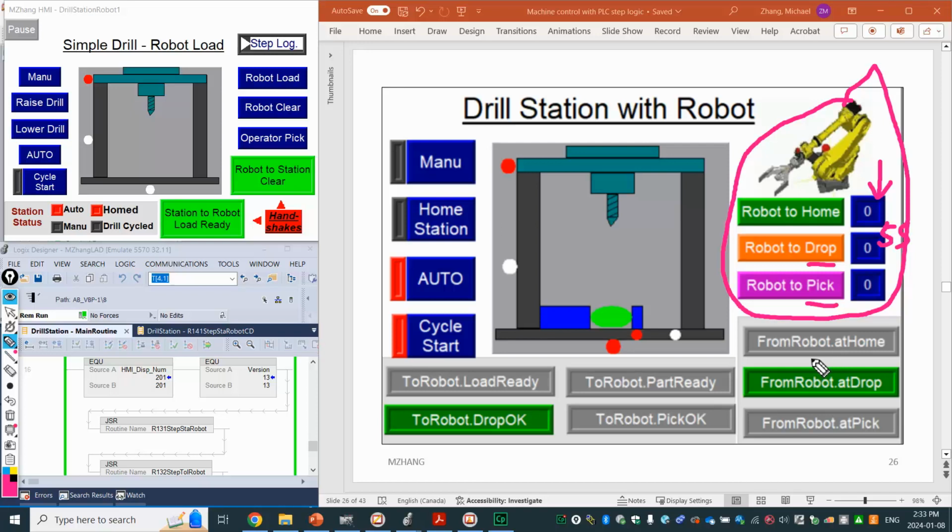Right. So then we have the robot tell the drill station I'm at home, or I'm at dropping, so drop the part in here, or I'm going to pick the part from there. So it just basically tells the drill station where the robot is, right? Then we will look at the logic from the drill station point of view. How do we process that?